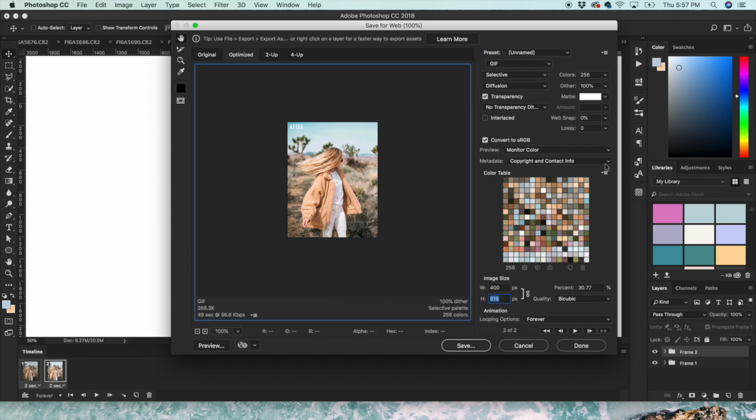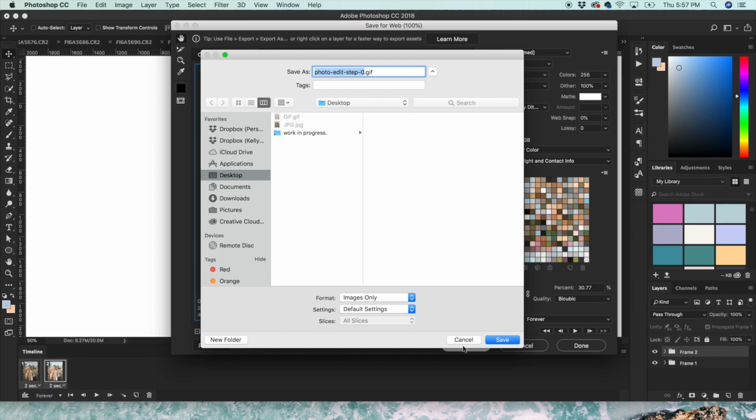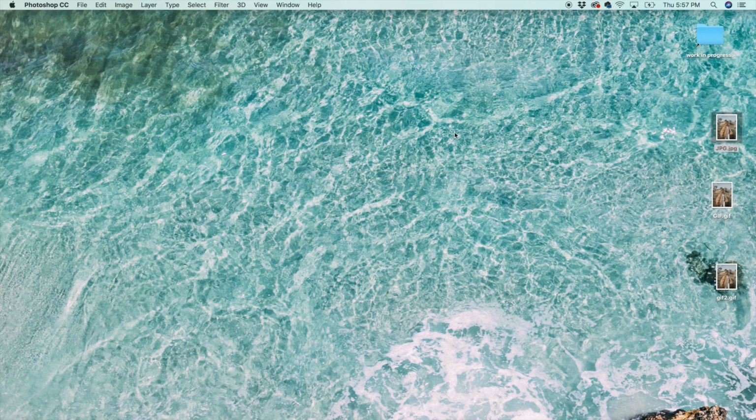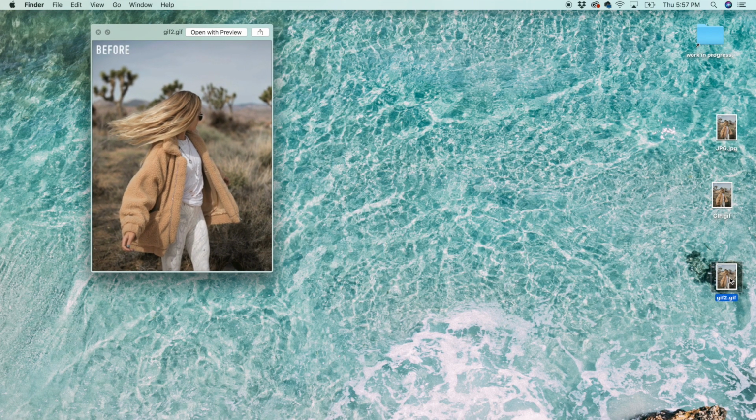Once you're all done with that, you go ahead and press save, and then rename your file. Save your GIF, and then it should be good to go. Cycles every 2 seconds. So you can definitely make more advanced GIFs in Photoshop with moving layers and stuff.